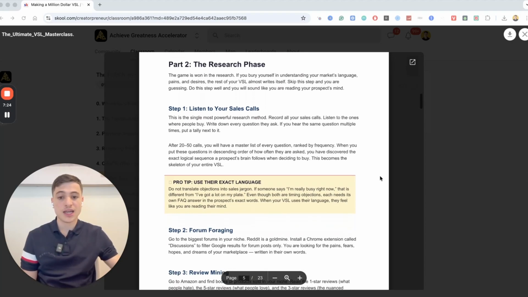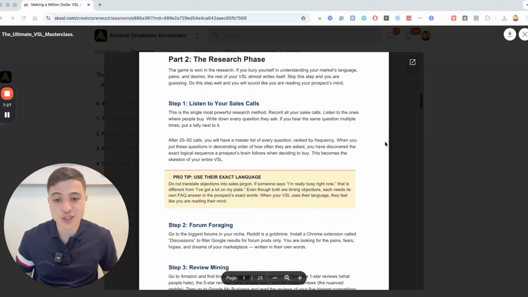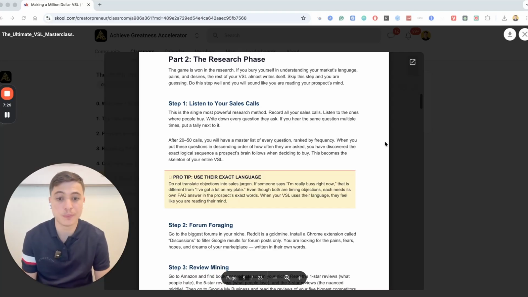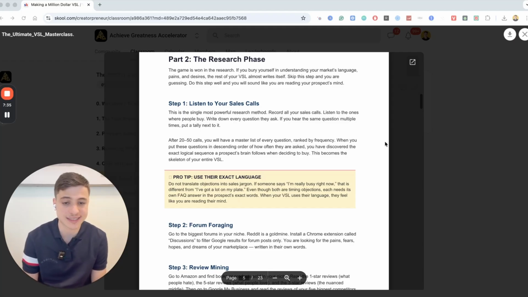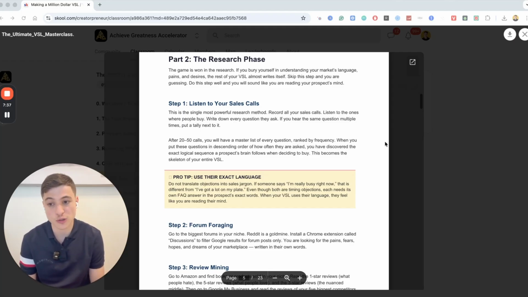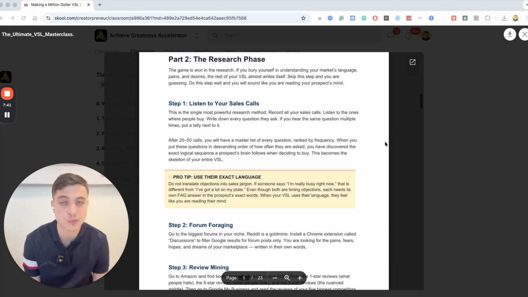Part number 2, the research phase. The game is won in the research. If you bury yourself in understanding your market's language, pains, and desires, the rest of your VSL almost writes itself. Skip the step and you are always guessing. Do this step well and you will sound like you're reading your prospect's mind.